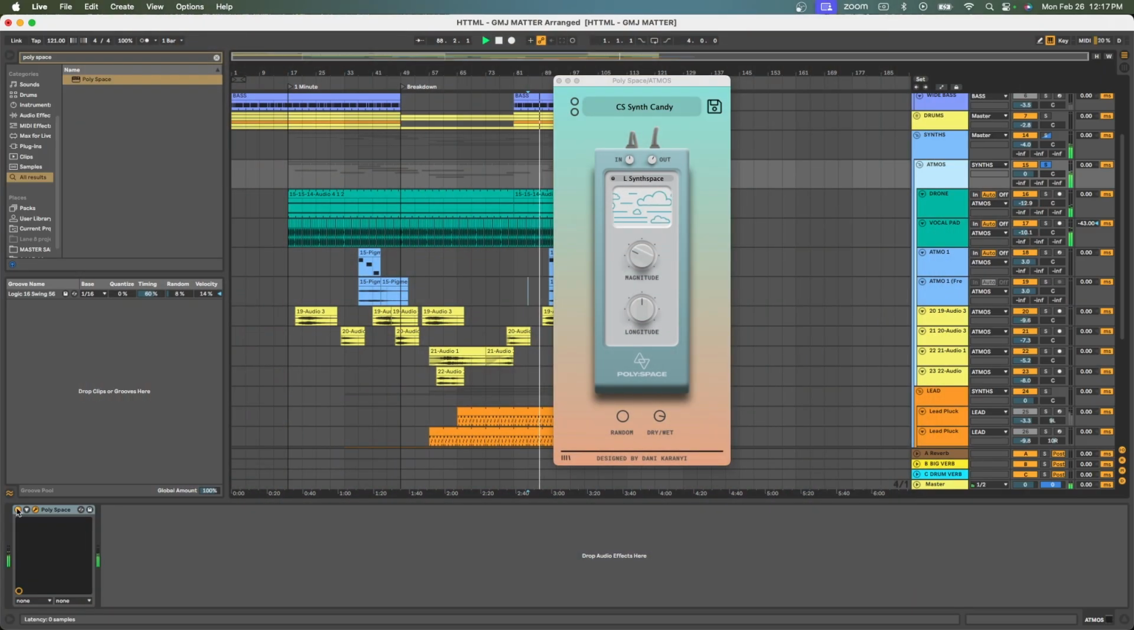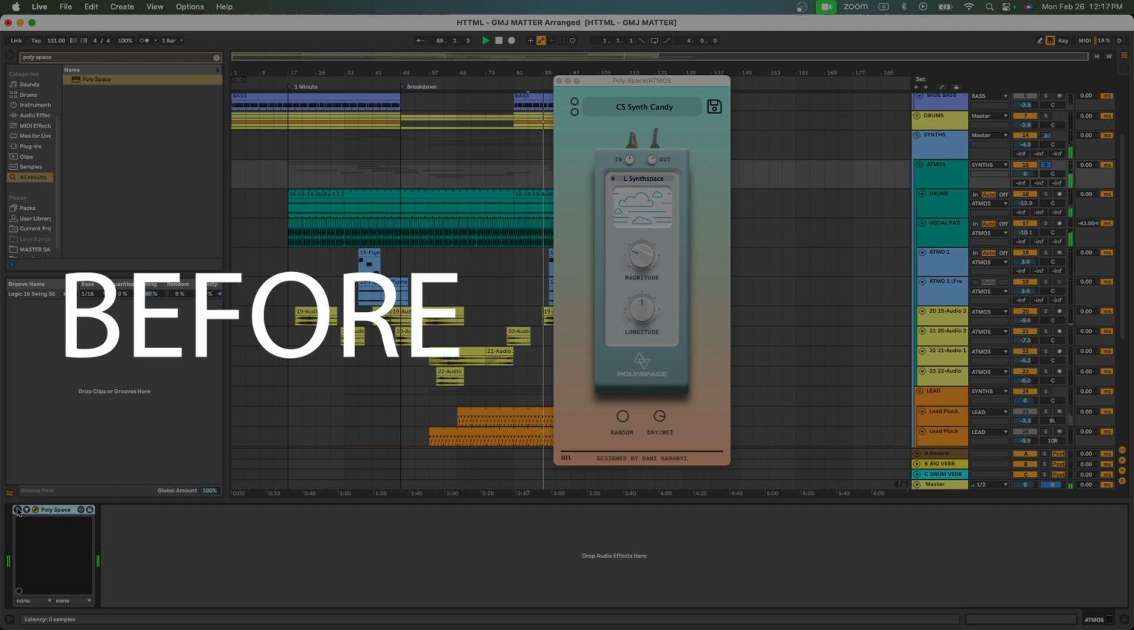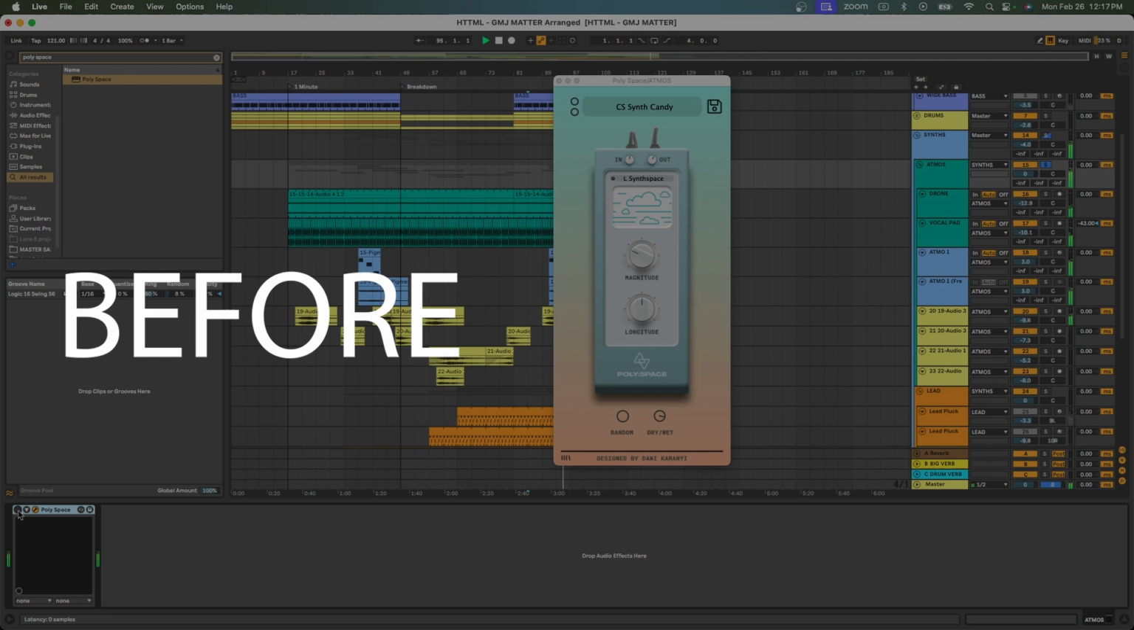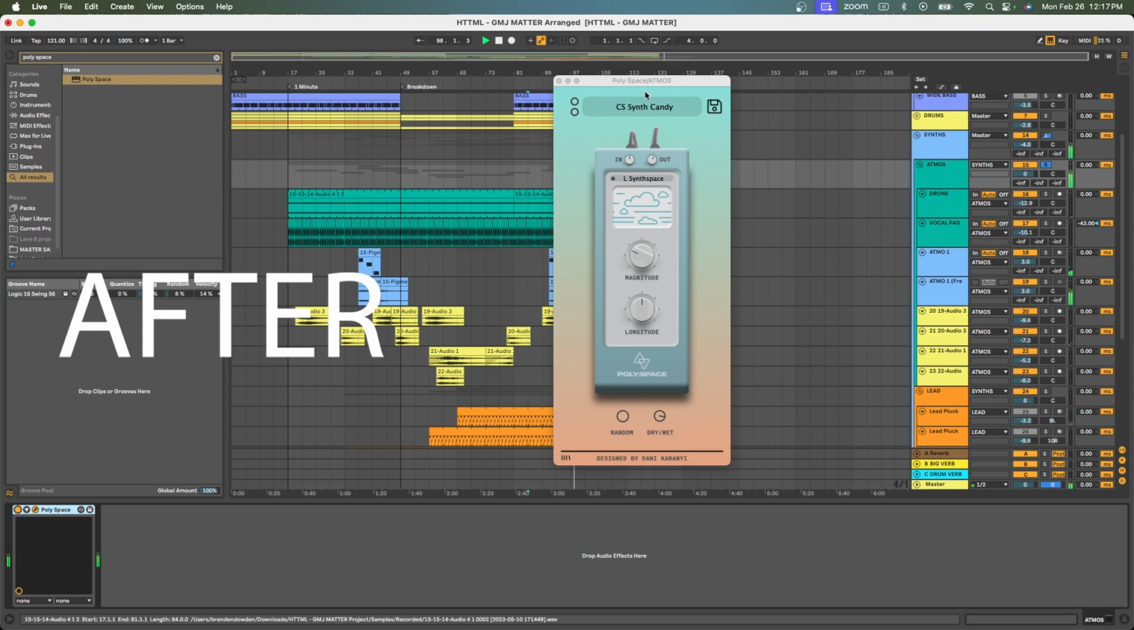One more thing, I'll throw a Poly Space onto my atmospheres just to give them a bit more space, depth, and reverb. Now let's listen to the track before and after I've added in these three different plugins to the different layers that I've shown you in the video.